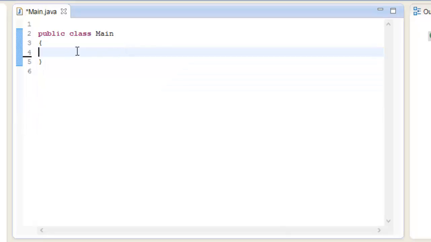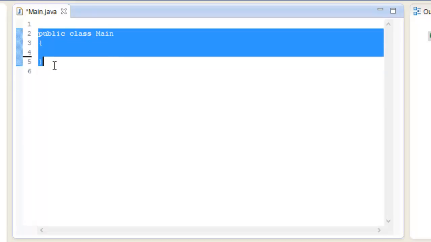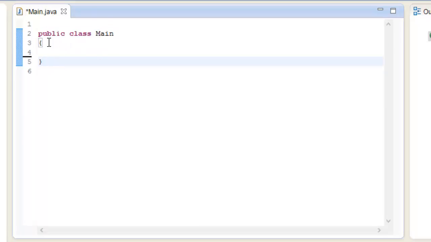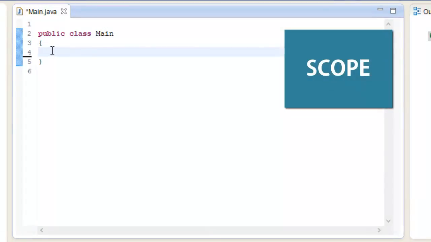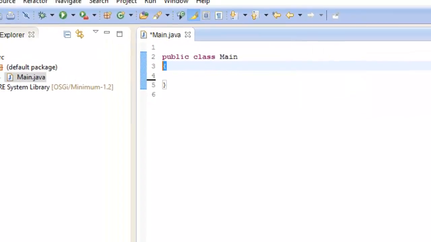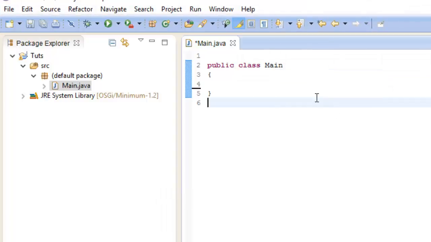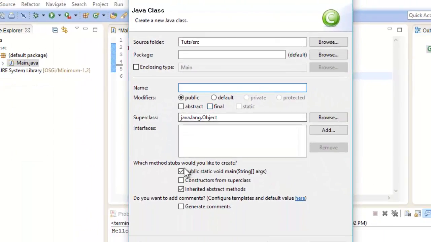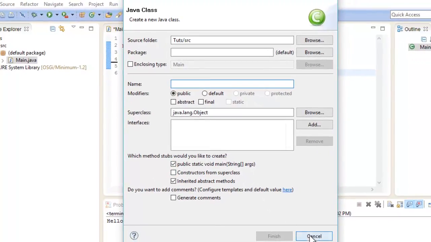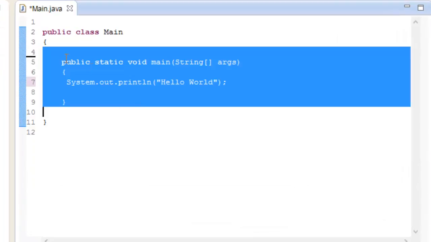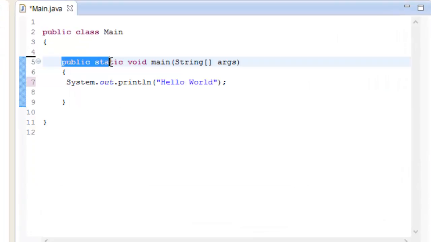Now, as you know, this has been written like public class and main. These curly braces actually mean that it is inside a scope. The curly braces denote a scope. As you know, we went from file, new, class, and there's a shortcut for it, this button. I'm going to click on it, and as you know, we clicked on public static void main. What it did was create lines of code for us, public static void main and all of this, and then we wrote all of this.